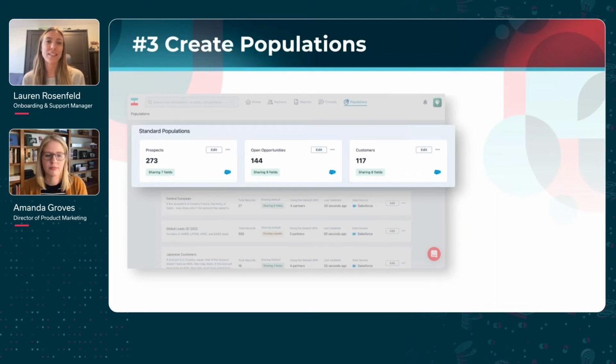The reason for these standard populations comes with different use cases. You can think about from the sales side, if you have a prospect or open opportunity that your partner has as a customer, that's a great way for them to maybe give you some insights, introductions, anything that might help you move that deal along.